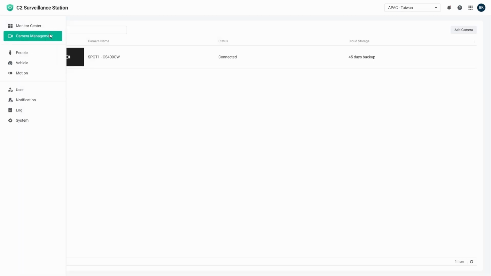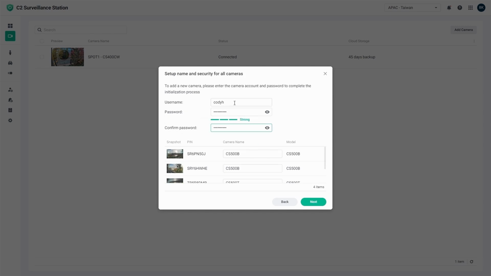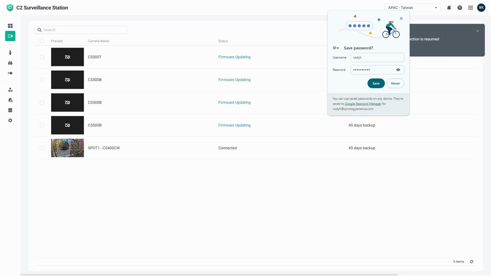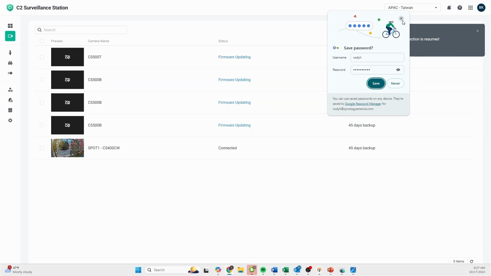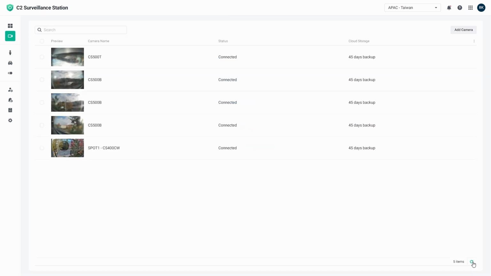Now, if you go down to camera management, this is going to be where you can add additional cameras after the fact using the Add Camera button on the top right. And you can add in the different pin codes for all these cameras here. Once that's complete, you'll be presented with that same menu again to actually type in the username and password for all of these cameras. Once you hit Next, that's going to go ahead and configure all these cameras for your C2 Surveillance Station instance. And you can see it's going to do a firmware update process for these cameras you just added.